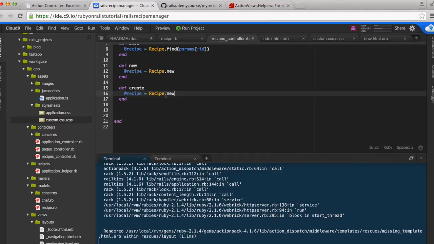Okay, so the usual way to do that is to define a private method over here, which is only available to this class, in this case the recipes controller class, and then use that method to permit the fields which we need, which are in this case name, summary, and description. So let's do that real quick.